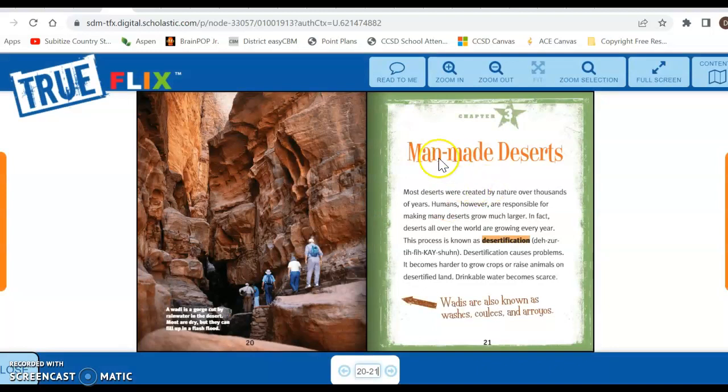Oh my, look at that. It says man-made deserts, chapter 3. Then it explains about man-made deserts. You'll notice bold print here. You'll notice this arrow pointing to words that tell you about the picture. And right here, this is called the caption. Caption tells you about the picture that you're seeing in the book. These are very important when you're trying to figure out what you're looking at in a book.